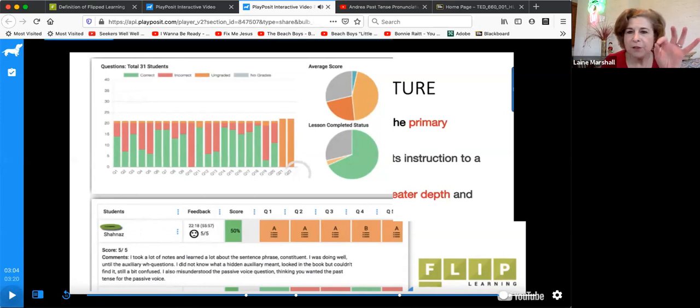Now, I just want to pause for a second. This is me pausing in real life, okay, to show you this is the great data that you get from PlayPosit. So you can look right across and you can see the green means they got it, except for those few. I can individually work with them, and the rest of the class I know understood that concept.